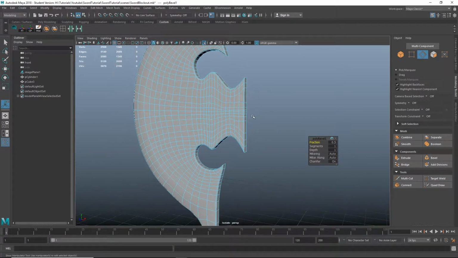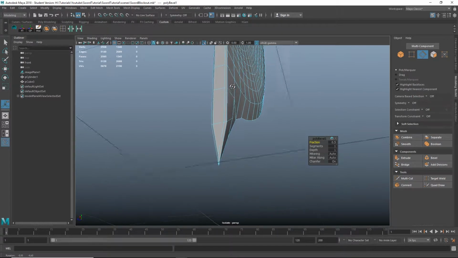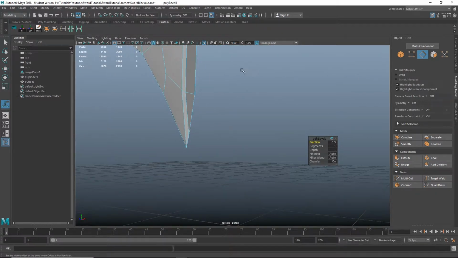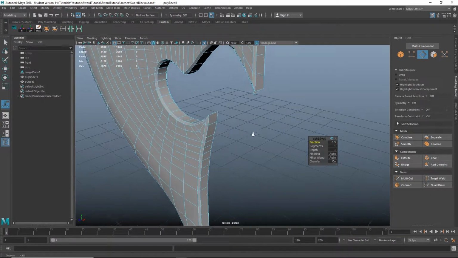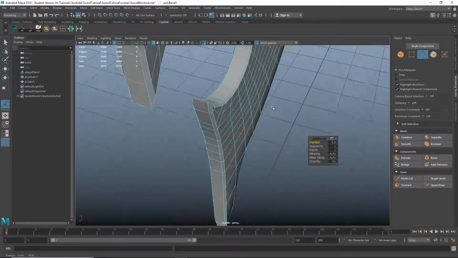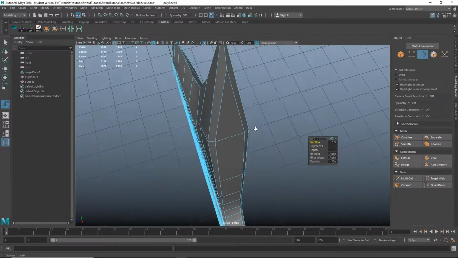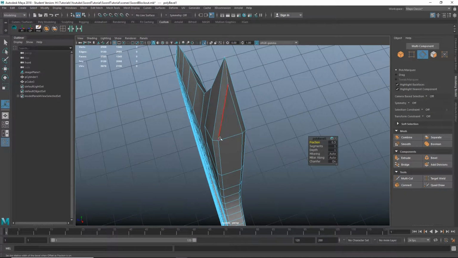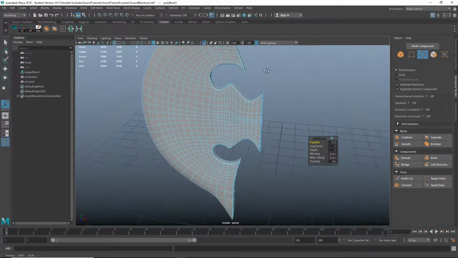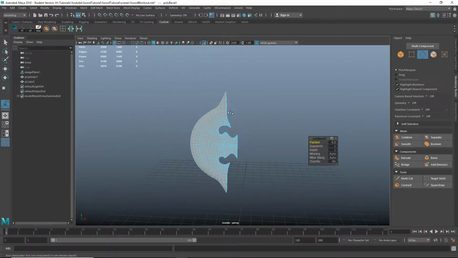Once we bevel, you want to keep in mind that there may or may not be n-gons, especially since you're dealing with all these shapey, curvy objects, especially when you come around here. But it actually did a really great job at directing the edge flow to go around, which is great. I think that looks pretty decent for where we're at right now.